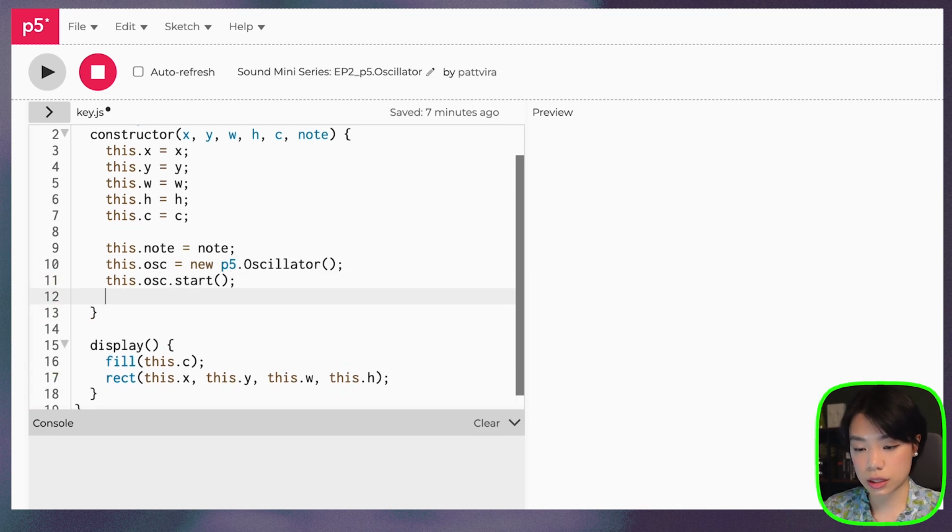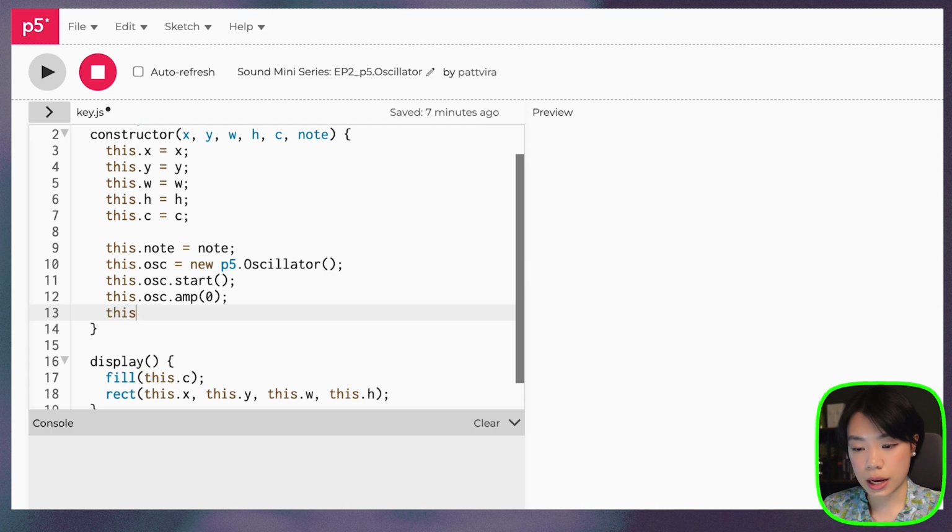And the last two things that we want to set: first is the amplitude, which I'm going to set at 0 initially, and we're going to set the frequency to the frequency of a specific note here. These are going to be the MIDI note values that I mentioned before, right? And we're going to use a method called midiToFreq, which converts from a MIDI note to a specific frequency that we want to play.